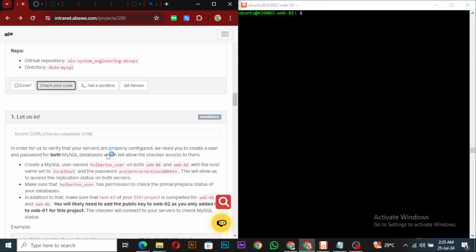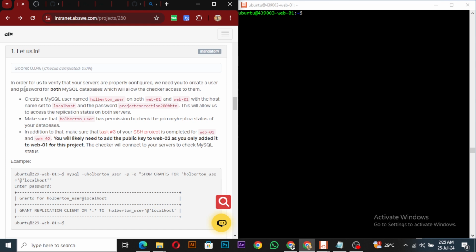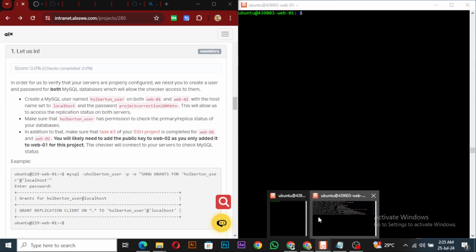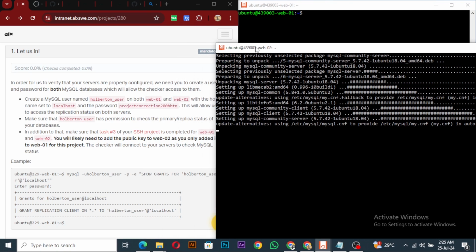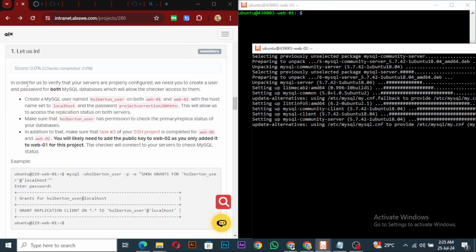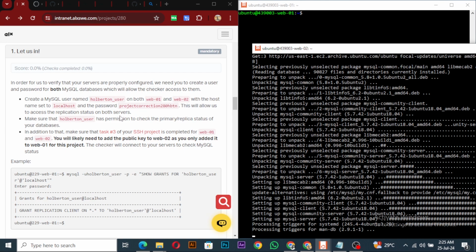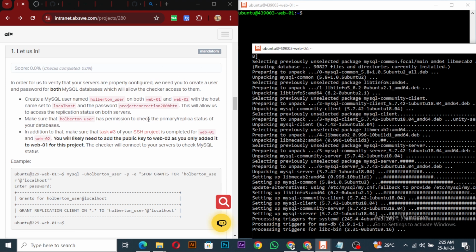So while that is loading, the next thing is, let me open this so I can follow up. Okay, so the next thing is, in order for us to verify that your servers are properly configured, we need you to create a user and password for both MySQL databases, which will allow the checker to access them. So we need to create a new user on the SQL that we created on web 01 and web 02 for ALX to be able to access our SQL, to know that we've created it properly.